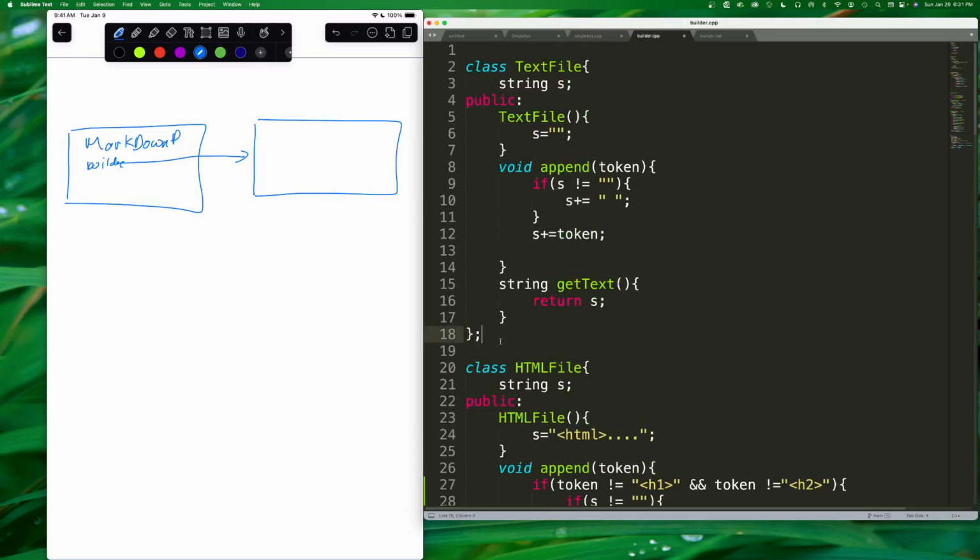One representation of the markdown file is as a plain text file where I have a string. Think of it as all of the text, just the words, nothing else. If I get some sort of token, a token is really things that are separated by spaces. Every time I see a token, if it's not the very first token, I'm going to put a space in between to separate out the words, and that's pretty much it. And at the end, if I want to know what is going into the text file, I simply return S, and that's all of the text that's in the file.